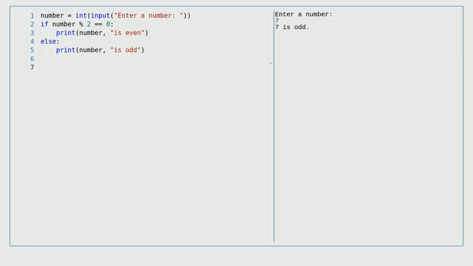In this example, we entered the number 7 and the output tells us that 7 is odd, which is correct.